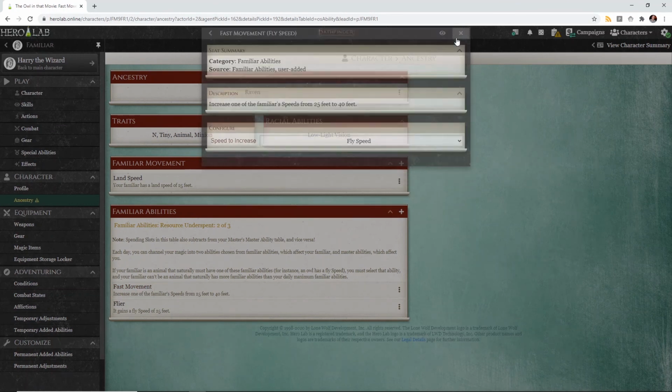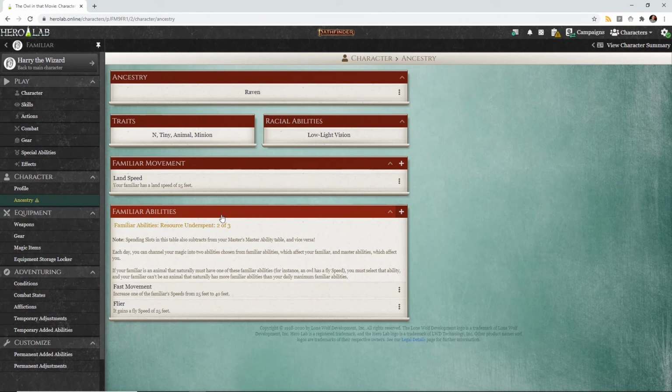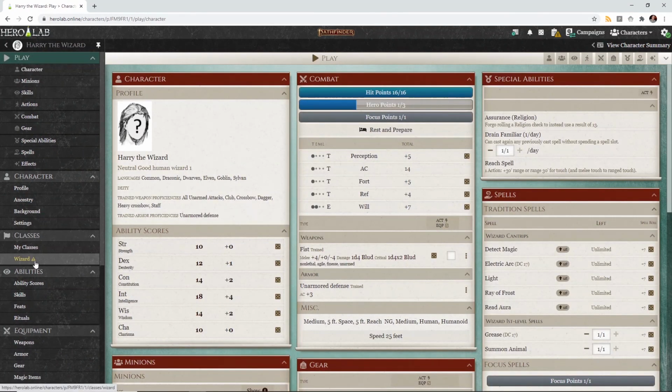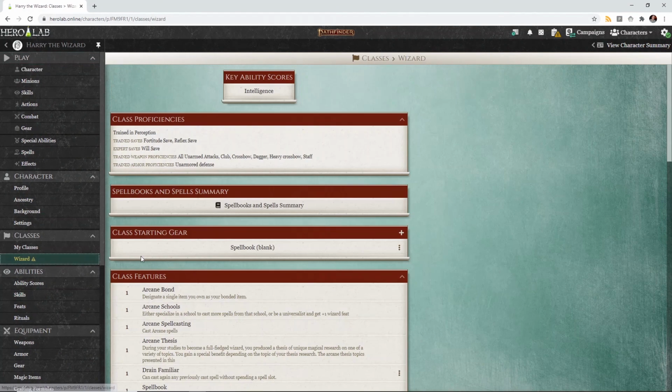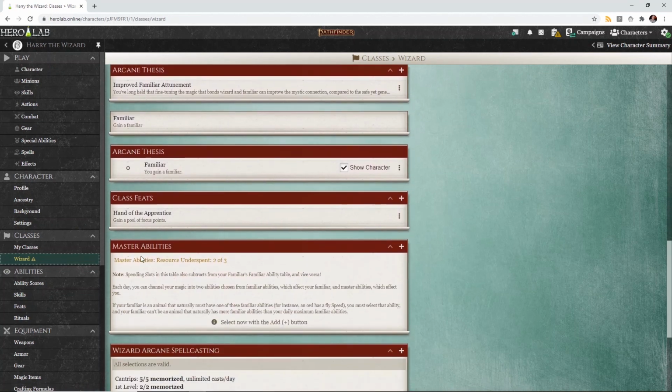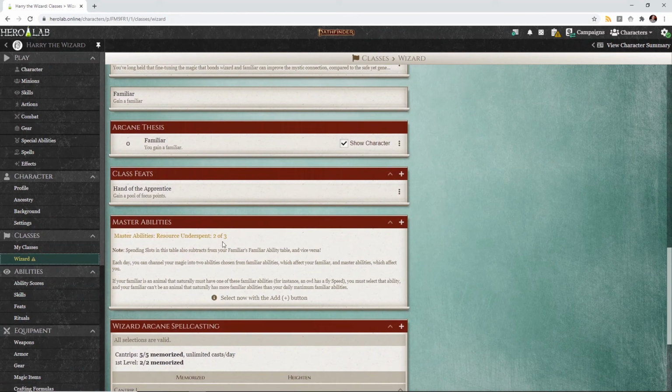So there we go. I've still got one familiar ability resource unspent, but I'm going to leave it this way because you've got to remember that these resources, familiar abilities and master abilities, are a shared pool. So when I go back to my wizard and go under classes and look at the wizard here, scroll down to master abilities, you'll note I've only got one left. So again, shared pool between the two. It might not necessarily be obvious, but it's a thing you have to remember that's based off of the class itself.